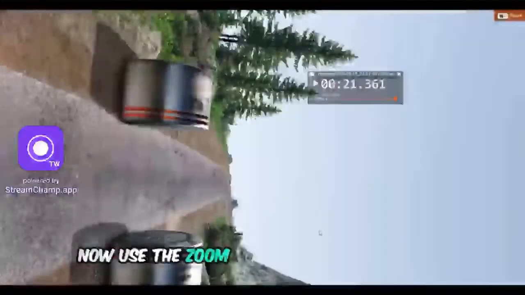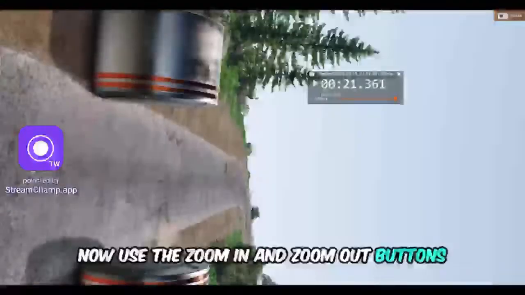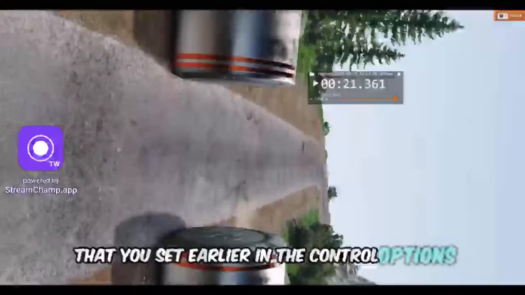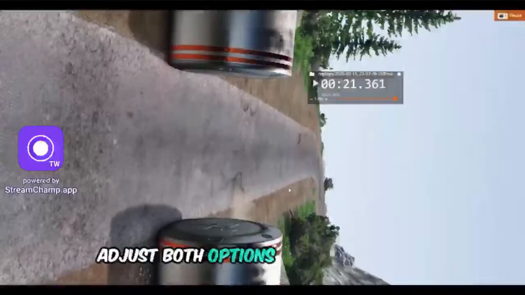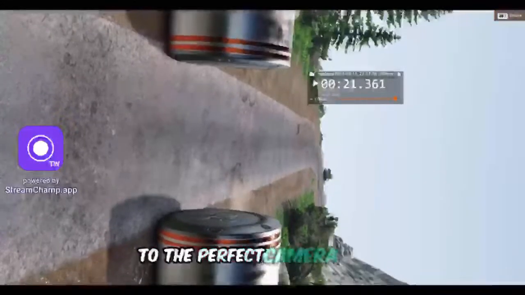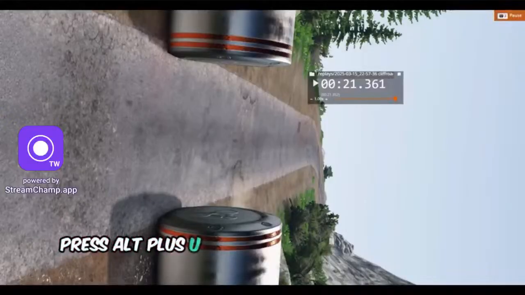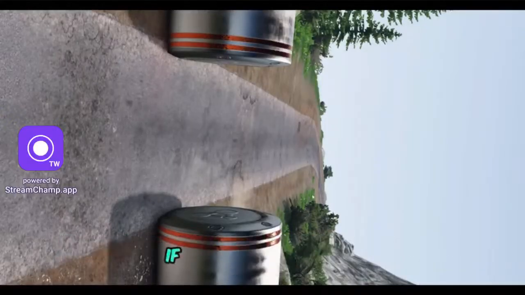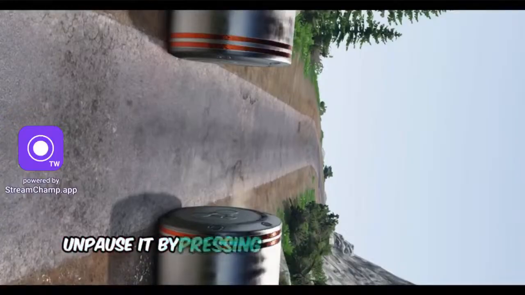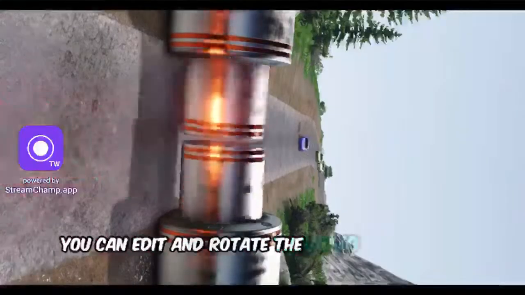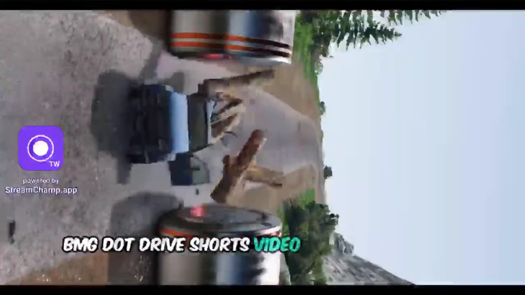Now use the zoom in and zoom out buttons that you set earlier in the control options. Adjust both options to set your game to the perfect camera angle. Once you're satisfied, press Alt plus U to hide everything from your screen. If your game is paused, unpause it by pressing J and start recording your video. After that, you can edit and rotate the video to create a perfect viral BeamNG.Drive Shorts video for your YouTube channel.